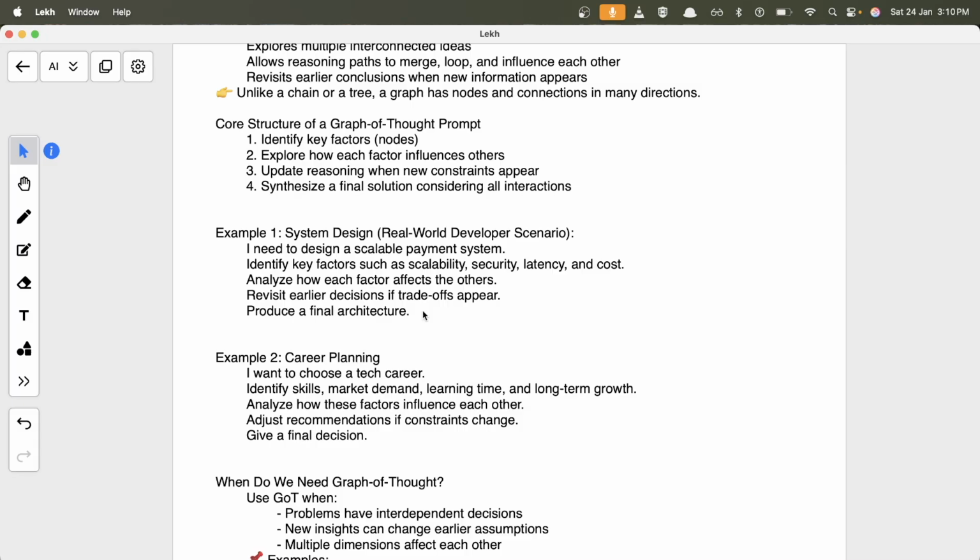But in the graph of thought prompting technique, it is based on the different factors that may affect your solution. It tries to generate a solution that will comply with those. So it will not give you solutions which are not scalable or reliable in this particular prompting case. It will just give you the solutions which will be most suitable according to the factors that you've asked the model to look into.